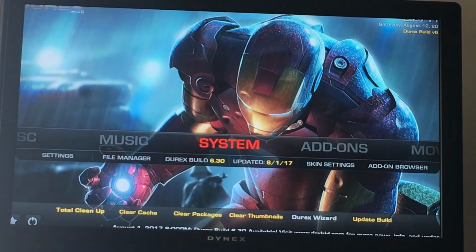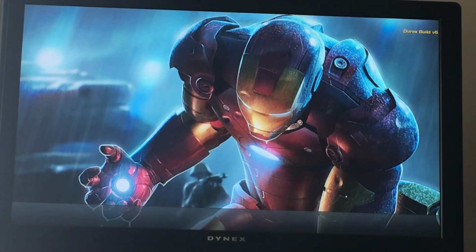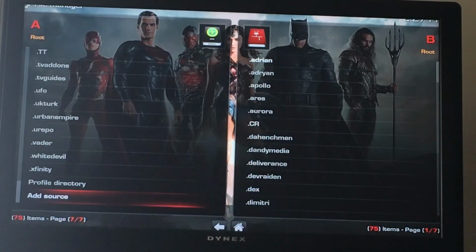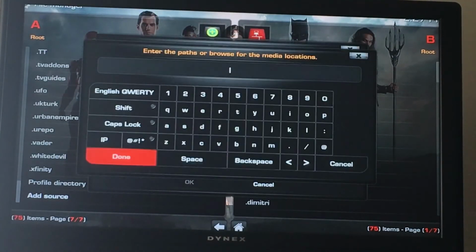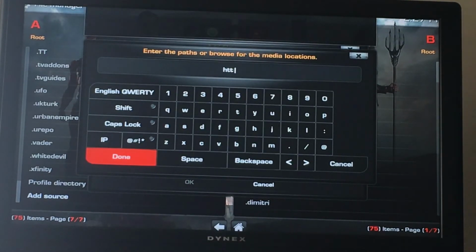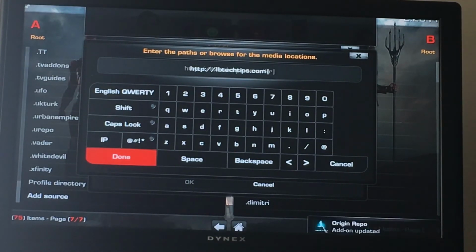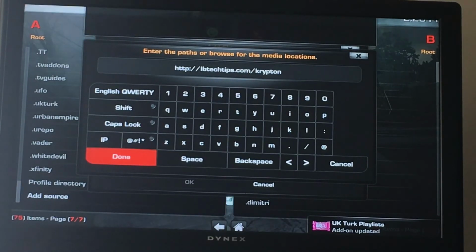Another thing I like to do is go into System and into File Manager. Here's another thing that'll help you as far as building up your cache and helping you not get kicked out of watching your movies. So it's the XML downloader, and this is the source for it. lbtechtips.com Krypton.